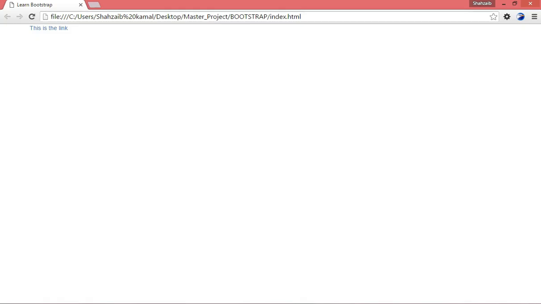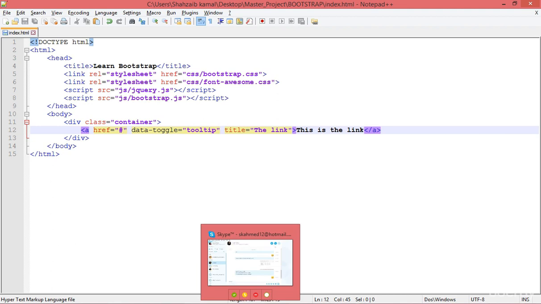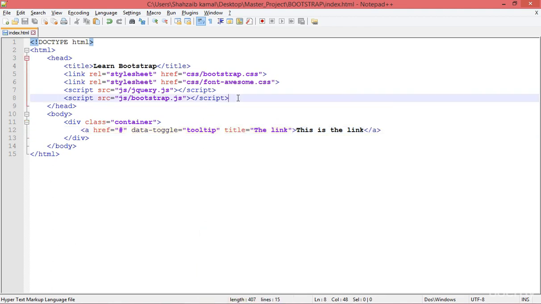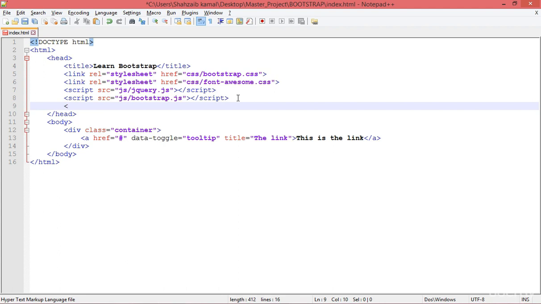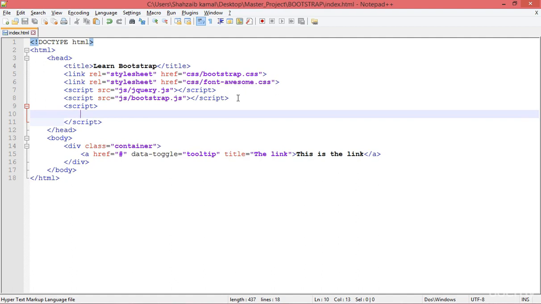Now save, refresh and hover. Still nothing happens because we didn't apply the jQuery script. So now we need to apply the jQuery script. I'm going to bootstrap.js, and for applying the jQuery script, we need to call a new script tag. Whenever you work on jQuery or JavaScript, you need to open the script tag, and then inside we work on the jQuery script.